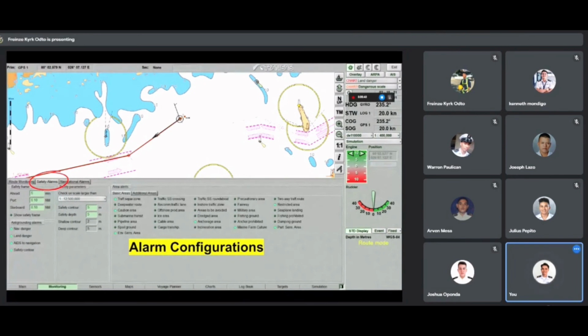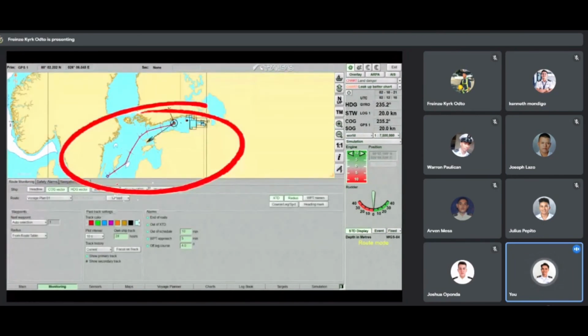Next slide, please. Again, if we zoom out, or if we go to a smaller scale using the magnifying icon, we can see that the waypoint lines are turning into a series of red lines. Before, these were blue lines. As you can see, we have also turned on our alarms: out of XTD, out of schedule, waypoint approach, and off leg course. XTD actually refers to the cross track distance, while WPT means the waypoint. Next slide, please.